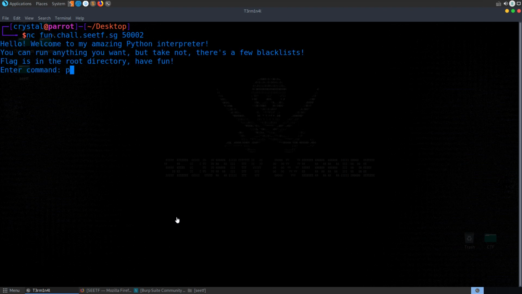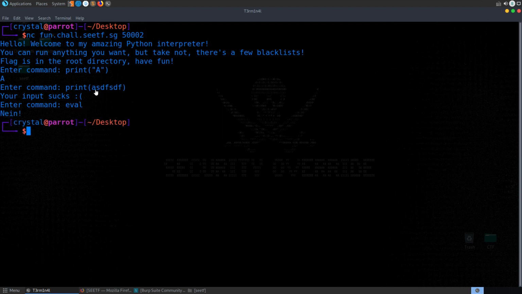It asks us to enter a command, so we can just try something basic first of all. It prints out A. Let's try and print out something invalid. And we get your input sucks. Okay, let's try and do something like eval. And you can see that actually exits it.